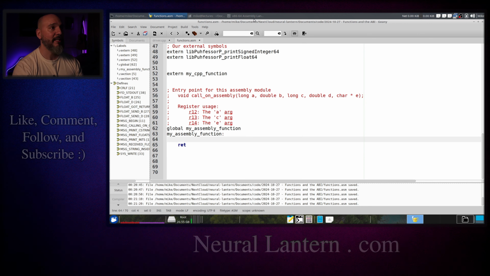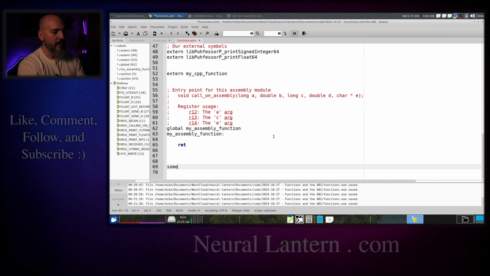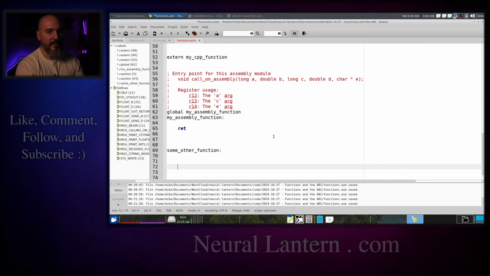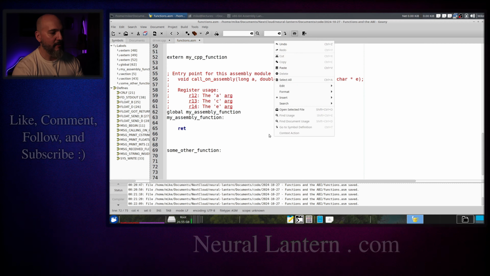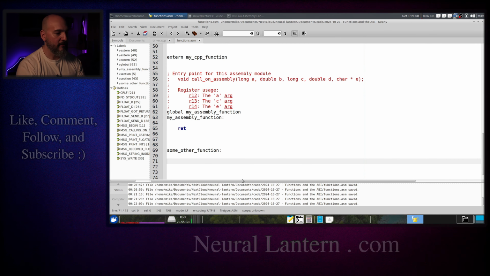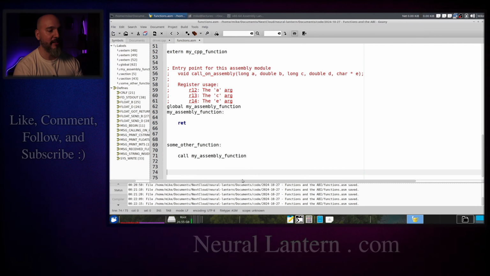And that's pretty easy because, if we were inside of assembly and we wanted to call another function, let me just show you real fast. I'll say some other function. If we were inside of this label, for some reason, we could call the above function by just saying call and then the label. So now it's being treated like a function.